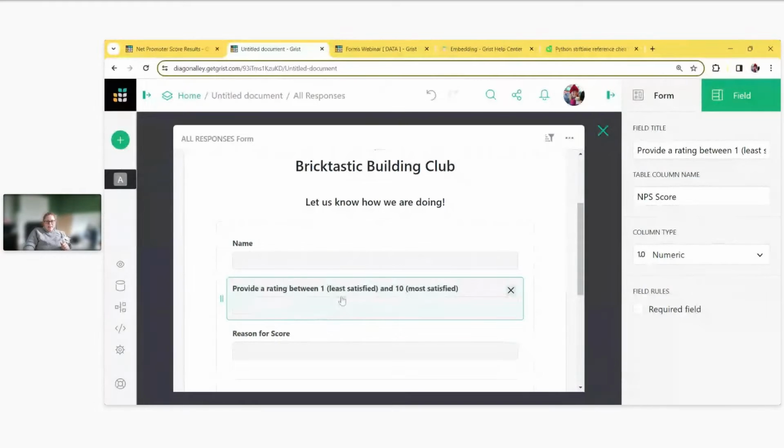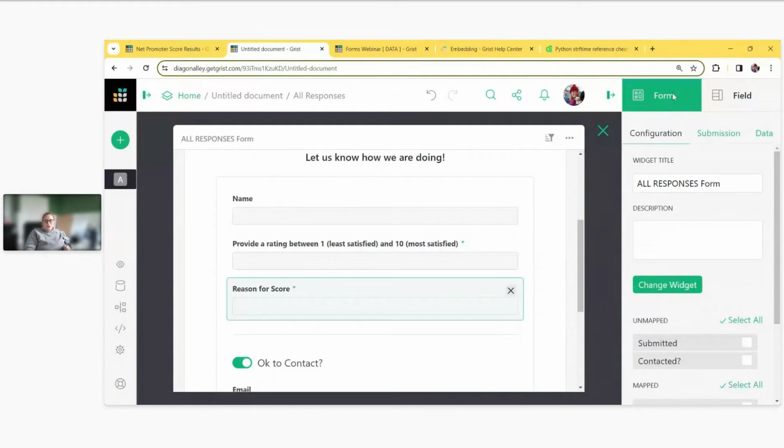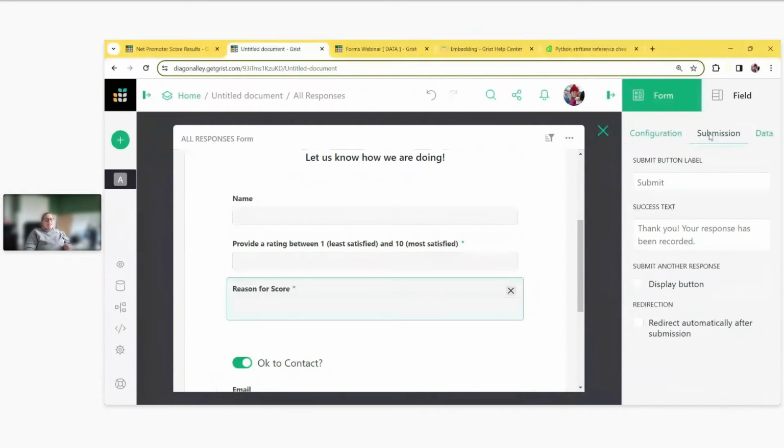So people can provide a rating between 1 and 10. And I'm going to mark this as required. And so that adds a little green asterisk. I'm also going to require the reason for this score so people can elaborate on why they gave the score they did. And so these field options are just under the field tab. You also have some other options under the form tab. So under form, and then this middle sub tab is submission. And that allows you to do quite a few more things with your form.